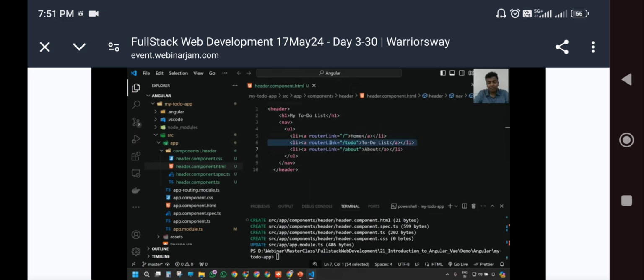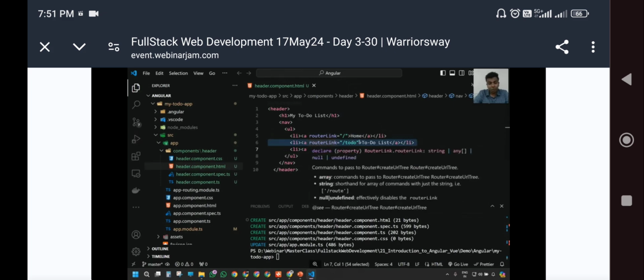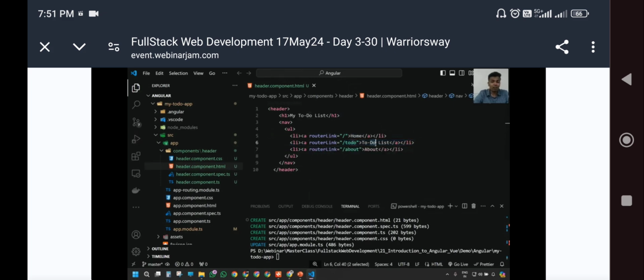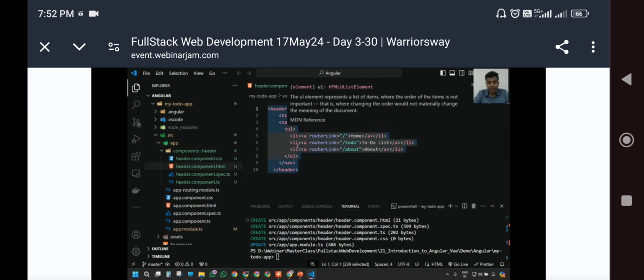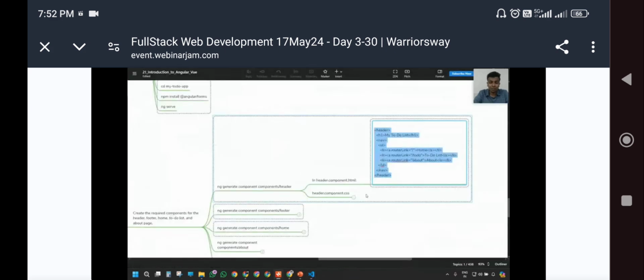Then again, a list item with an anchor tag, router link equals to-do, which is the to-do list. That's the second menu for your navigation bar. And the third thing, again a list tag and anchor tag, is for about. So about is also being created. This is how we have done it: header open and header close. This is what we have for the HTML.